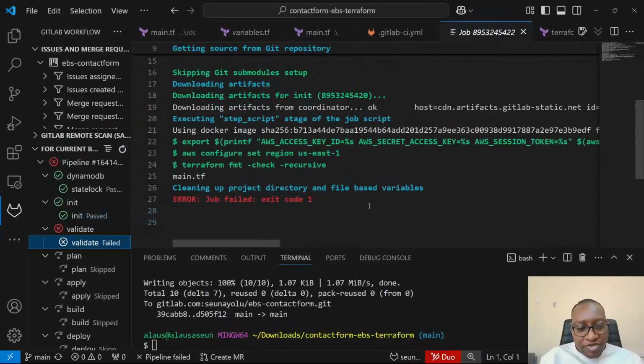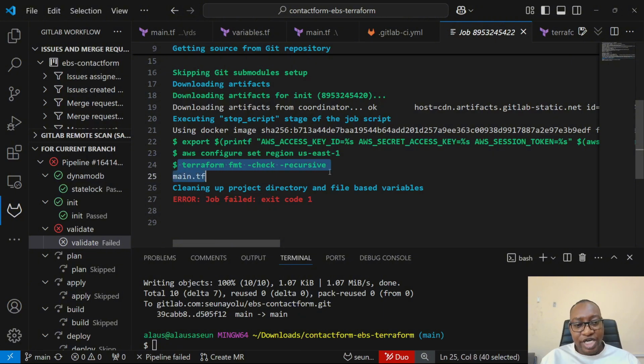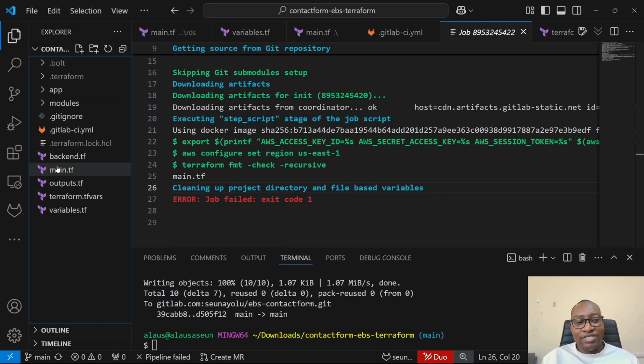I'll be right back. Now, if you take a look at what you have here, it tells us that the Terraform fmt check job failed. And that is because of the main.tf. Remember, we made some modifications, and we didn't format on our own side, and of course that failed the pipeline.